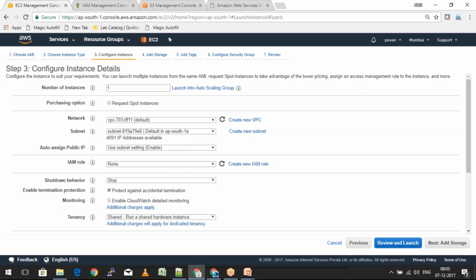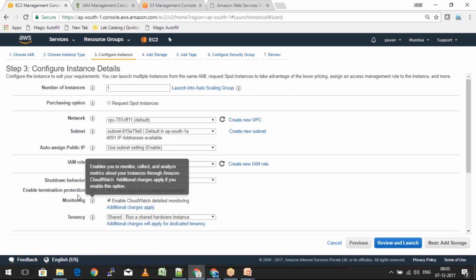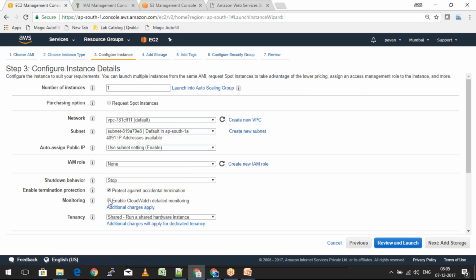Monitoring. By default, the monitoring on this system is available every 5 minutes. Now, if I want very detailed monitoring that comes with every 1 minute, then I need to go ahead and enable this. But it does say additional charges are going to apply if I go for this detailed monitoring. So as a part of free tier, we are okay with the 5 minutes of monitoring. However, if you want very detailed monitoring, you can go for the enhanced monitoring, we call it as.